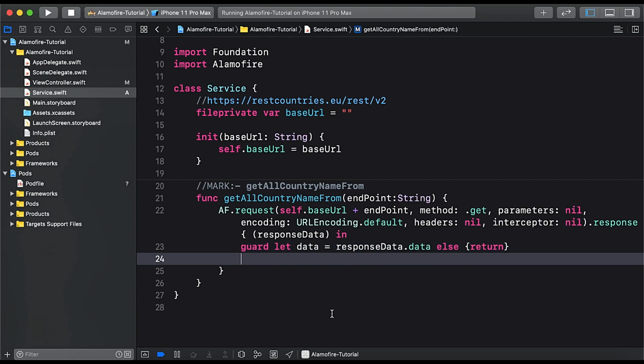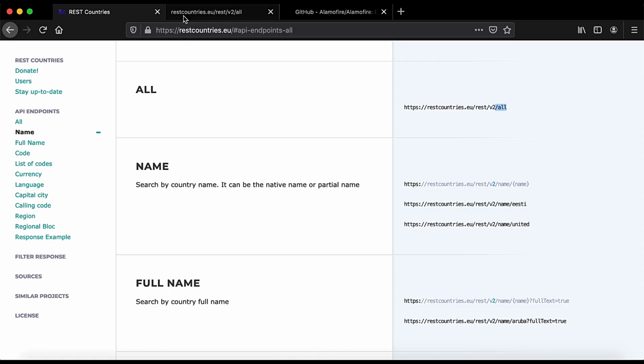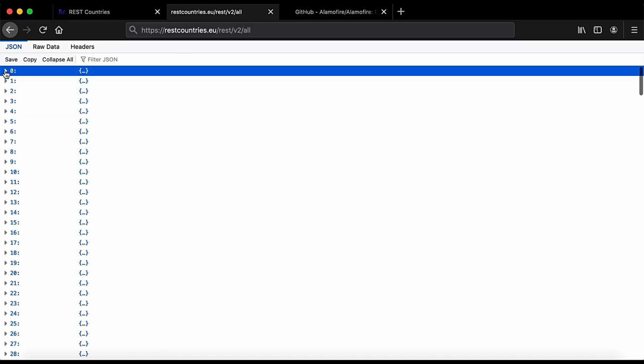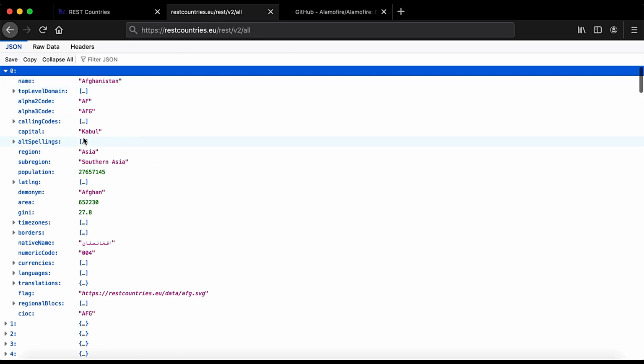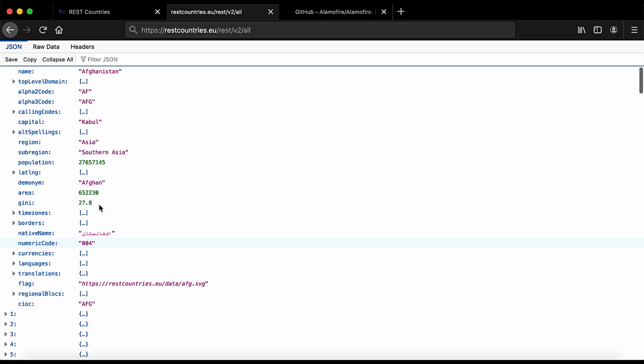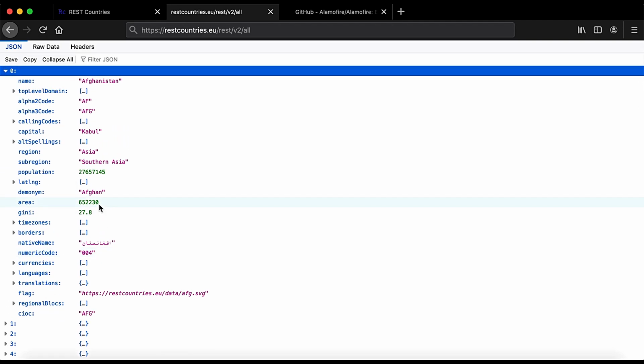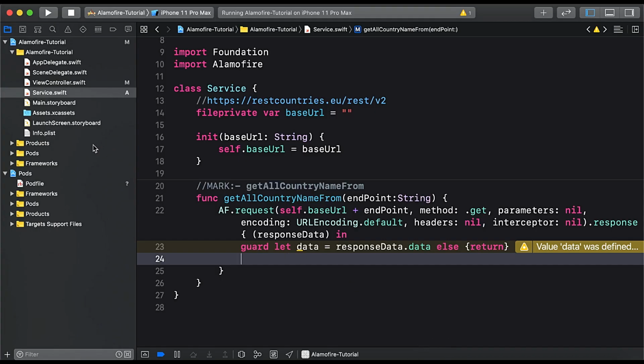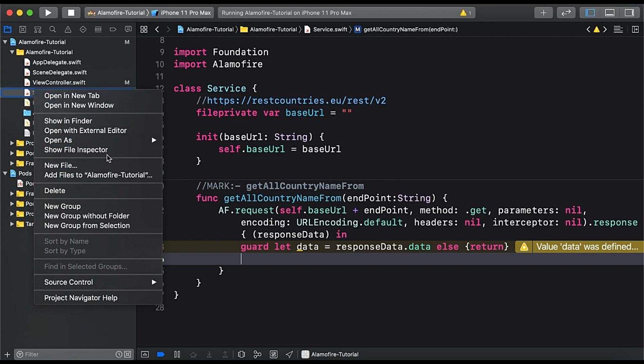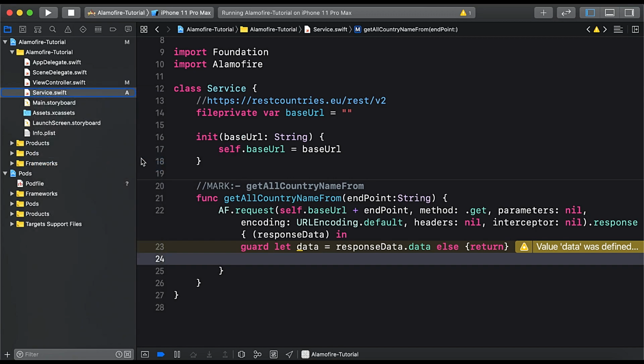Now in order to parse the response, first we need to look at the response here. So here we have the response for this API. It returns this kind of response with keys: name, top level domain, alpha 2 code, alpha 3 code, calling code, capital, etc. We won't go into depth and will just parse a few keys. So here we will create a model for this response first.